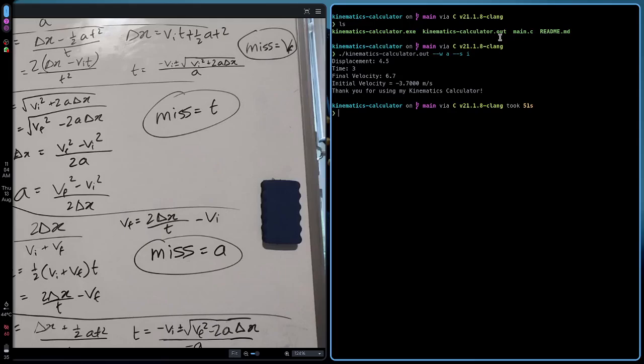I guess I can show you how to compile it, but I didn't make any changes. If you were compiling this, you just write clang main.c or gcc main.c. It's basically the same thing for this. -o for output, and then kinematics-calculator.exe or .out. You can change the file name to whatever you want, honestly. It really doesn't matter.